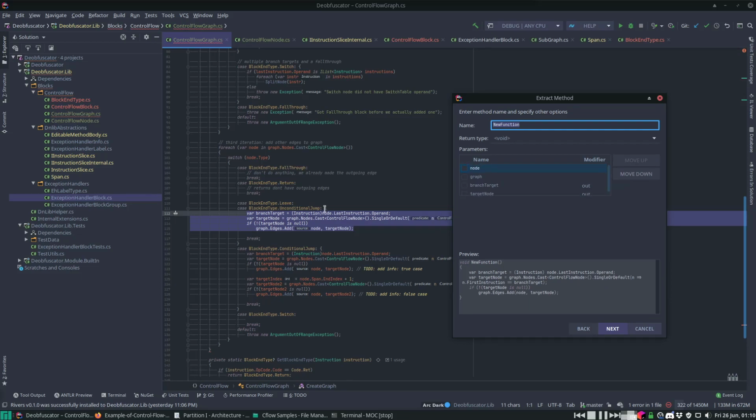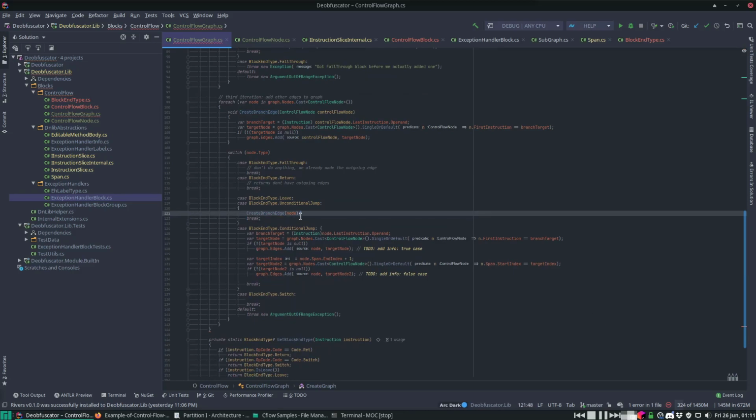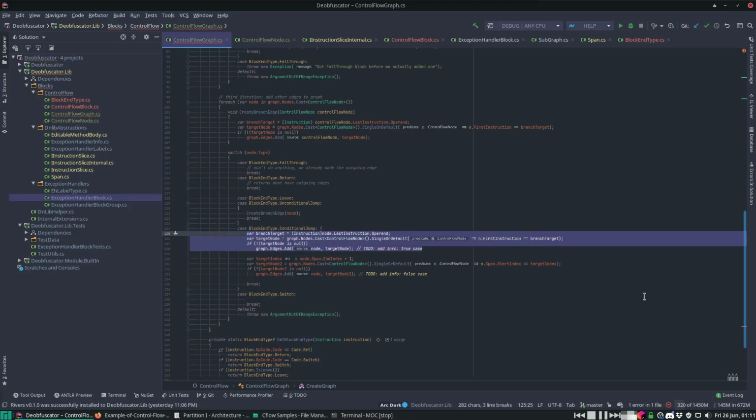So the input is the node. Is this create fall through, no, create branch edge. Okay. Yes. And the same thing happens here. That's just a branch edge, which is the through case, right? Yeah.